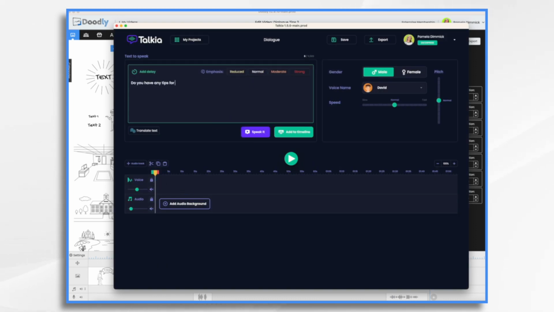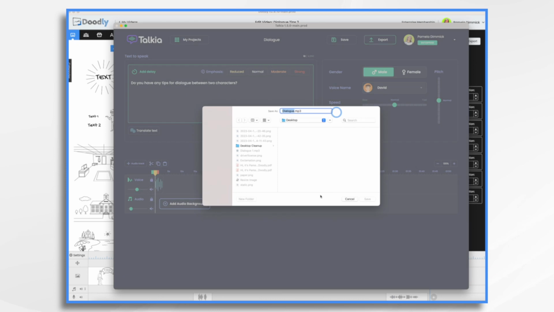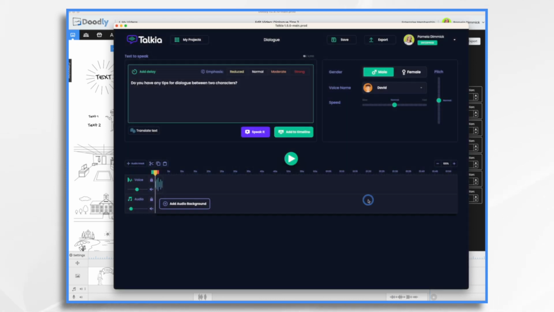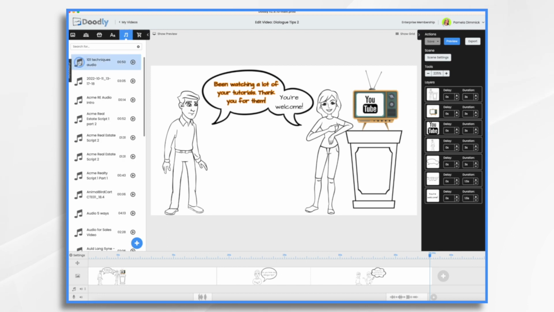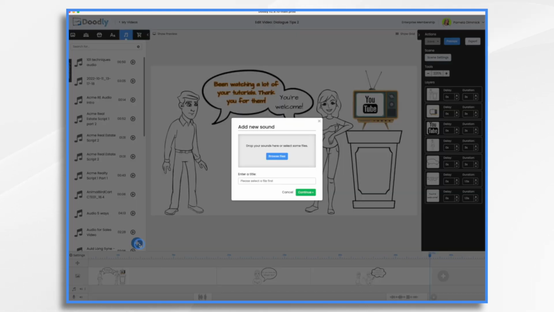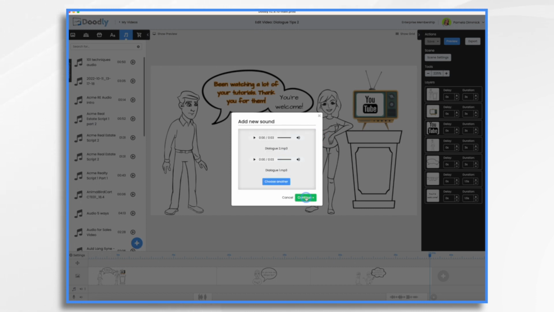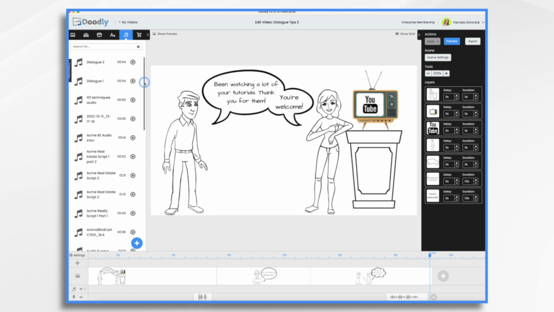And here's my next one. And we'll just add it. Do you have any tips for dialogue between two characters? And I'll call this one Dialogue 2. And that's it for Takia. We go back into Doodly. And we're gonna go ahead and click the sounds tab and then the blue and white plus sign. And we're just going to drag our files in. So we've got dialogue 1 and 2, and then we're going to put them in the appropriate place.